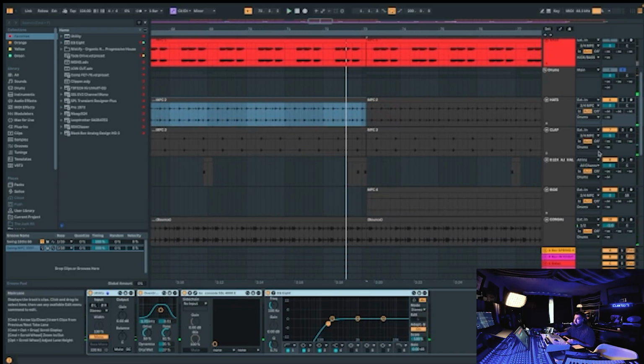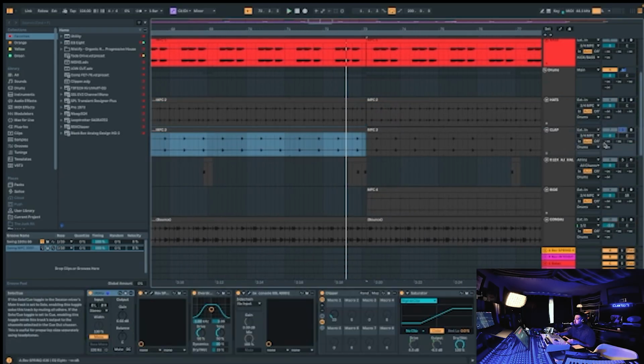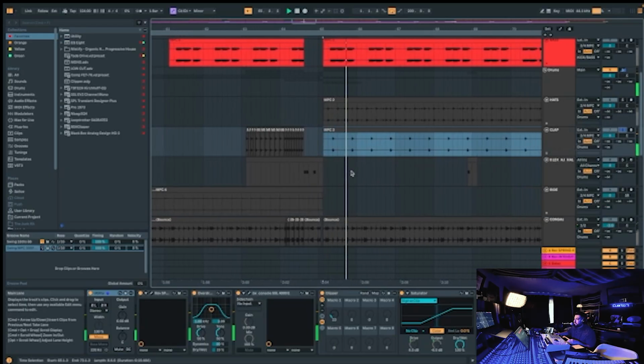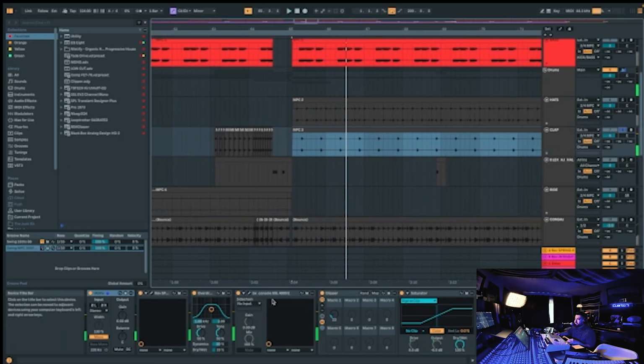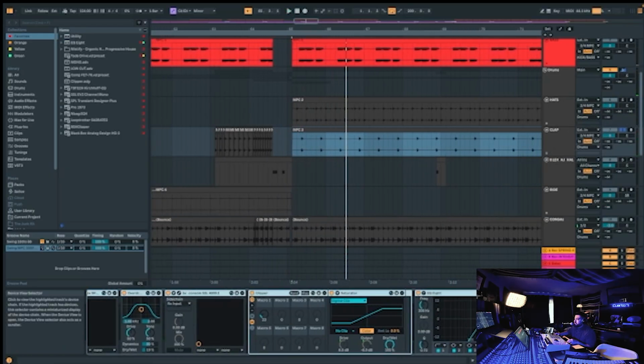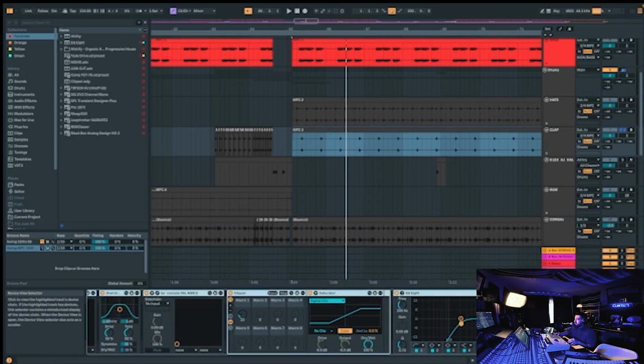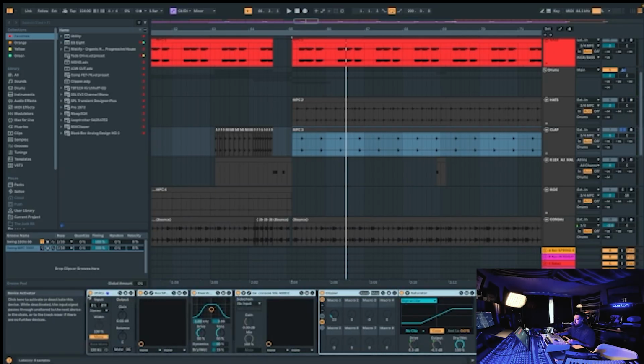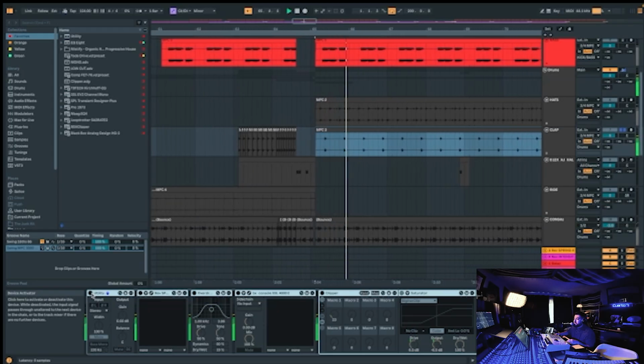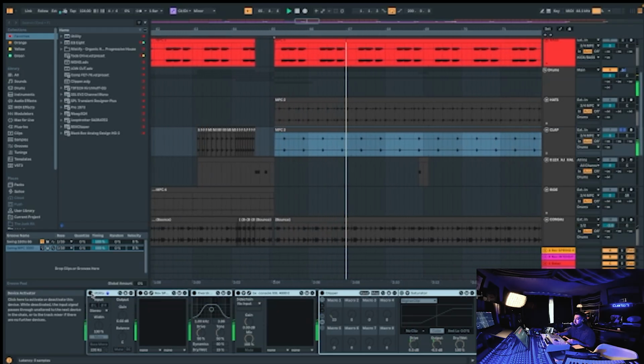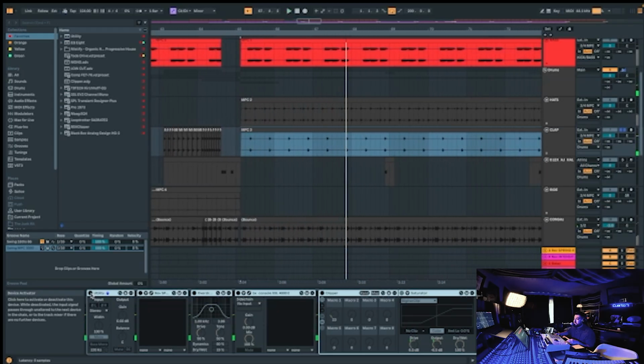Bam, there it is. You can hear the difference right there. Cool. All right, we'll move on to the clap. So, pretty fun, cool sounding clap here. Here's what it sounds like without any processing on it, and then with processing.